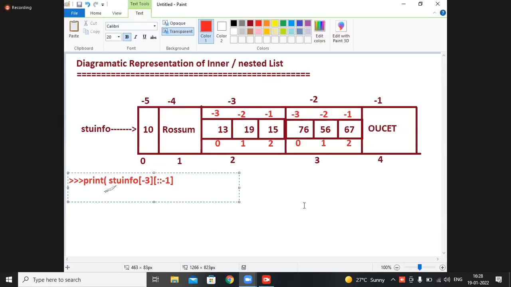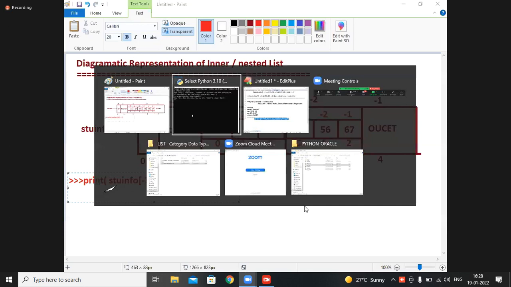Photo shooting is going on. Okay, now everybody got it? Yeah, go to the example part.